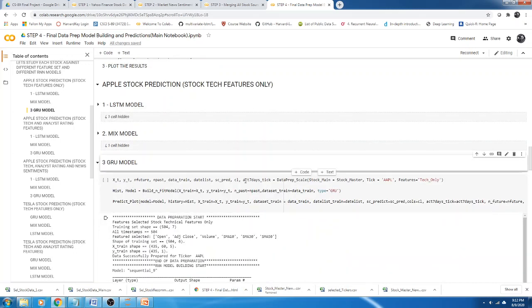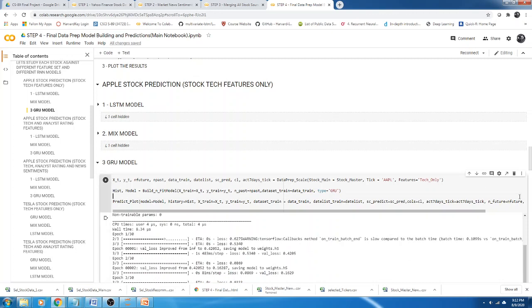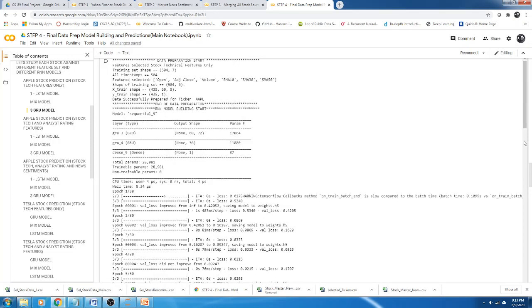I'm calling these functions here and capturing all the outputs. I'm calling this function, passing the Apple ticker, and saying only the tech, which says the stock technical features only. Next, I take all these outputs from the first function and pass them on to the next one, mentioning that I want to use the GRU model here. Then I use this output and feed it into the predict plot, so that I can get all the plotted outputs.